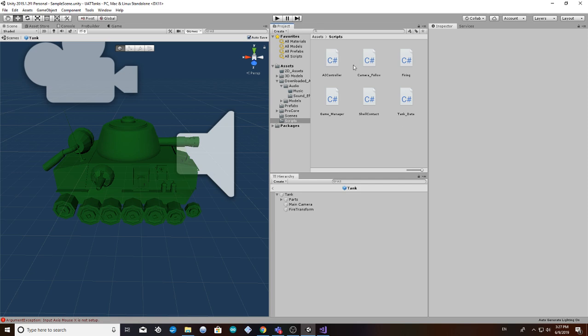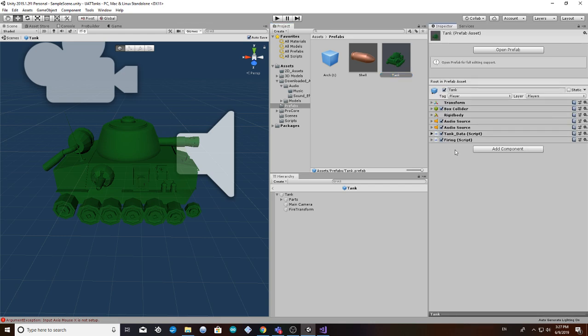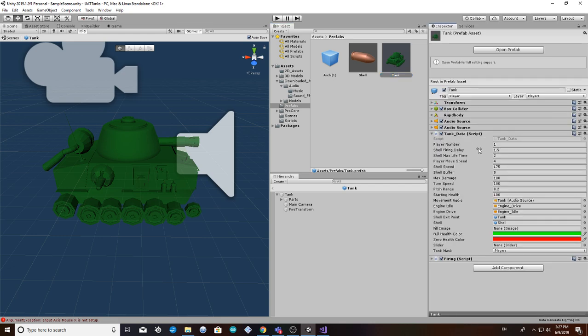These are all my scripts over here. What else? This is what I'm looking at. That's a tank. The tank has a tank data script. Gives you their number, firing delay. That's how I word fire rate. Move speed. The speed that their shells, aka this prefab that they're shooting when they press space or whatever button is for you. How fast it moves.